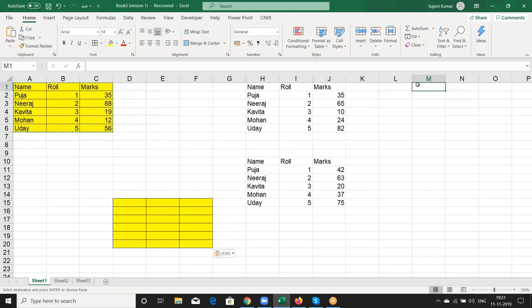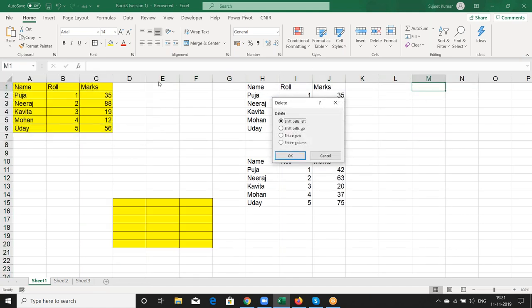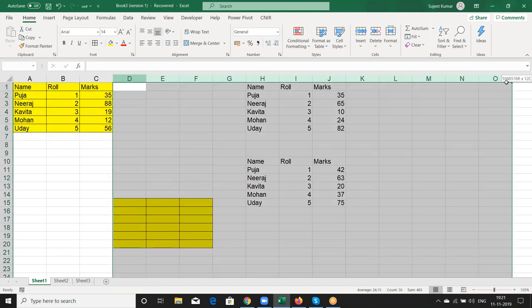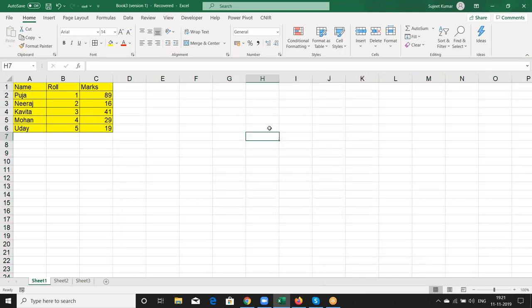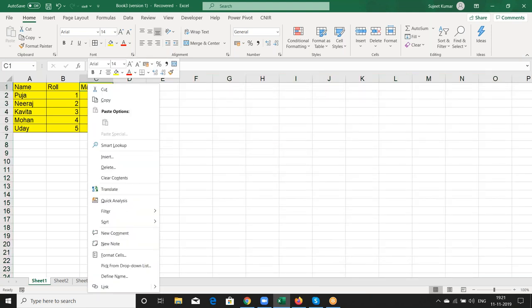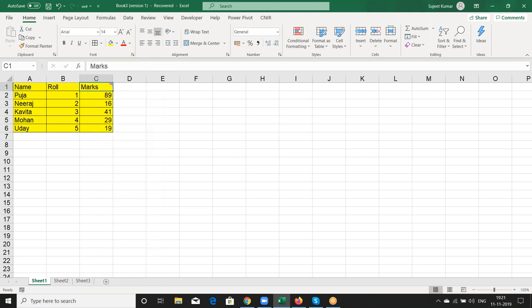So next is the comments. First, understand what a comment is. So we right click on the data and choose New Comment. A comment is additional information, also called hidden information. Just like I have typed here, could this be final marks?